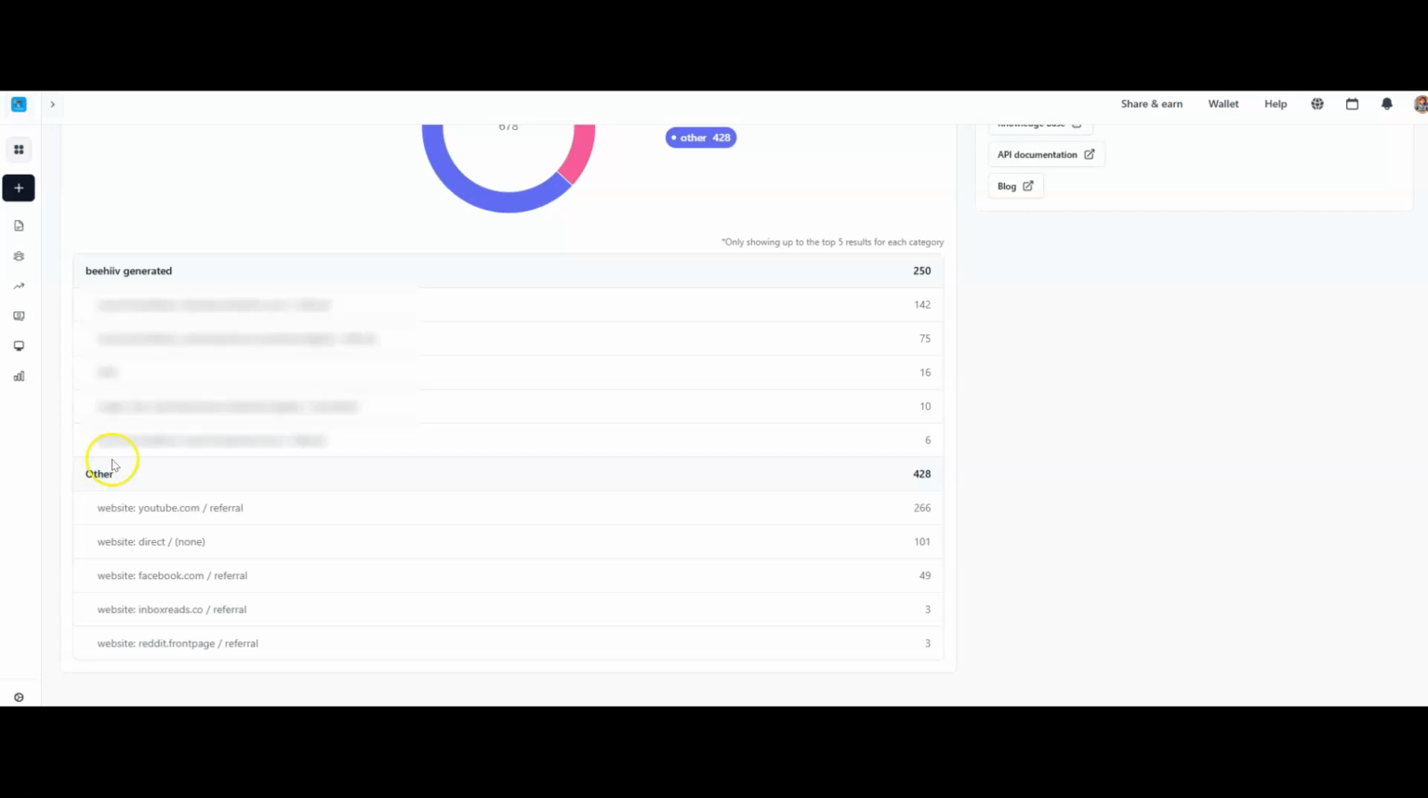So the first method, I'll start at the bottom, was with Reddit. So I set up a brand new Reddit account. I joined some relevant subreddits. I made sure my profile had the link to the newsletter in it. And then I started to create content. From that, you can see I've got 3 referrals, 3 subscribers.